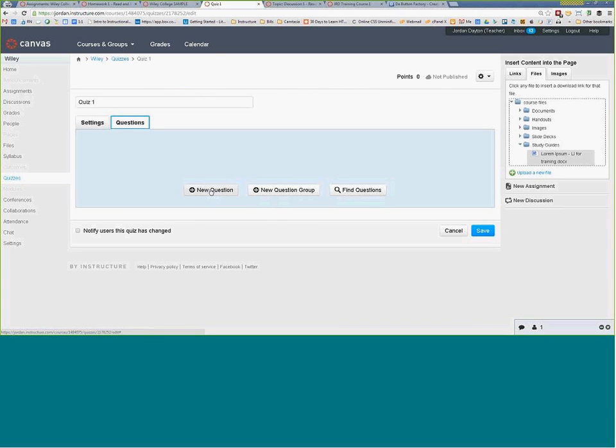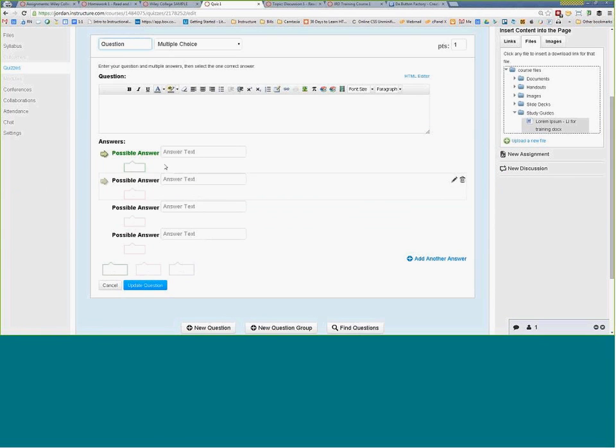Questions are very simple. I'll just give you the high-level overview. Click on New Question. It's your question type. What type of question is it? Multiple choice, fill in the blank, true or false, essay, right? And then you have different possible answers. To select the correct answer, you just click on the little arrow next to the correct answer.